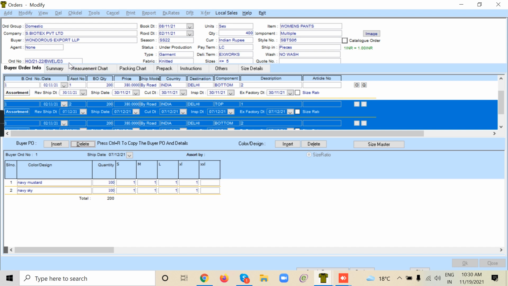Okay. And most importantly for you, you should know what is the system order number, D3, and the system style is also given here, SBT S06. So throughout the software, you can use this style number and this order number to make the transactions, as well as to pull the information from the system. Okay, so this is the order number.